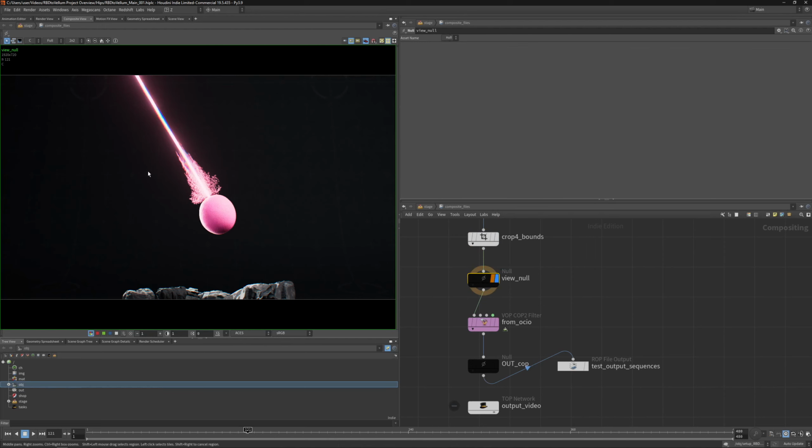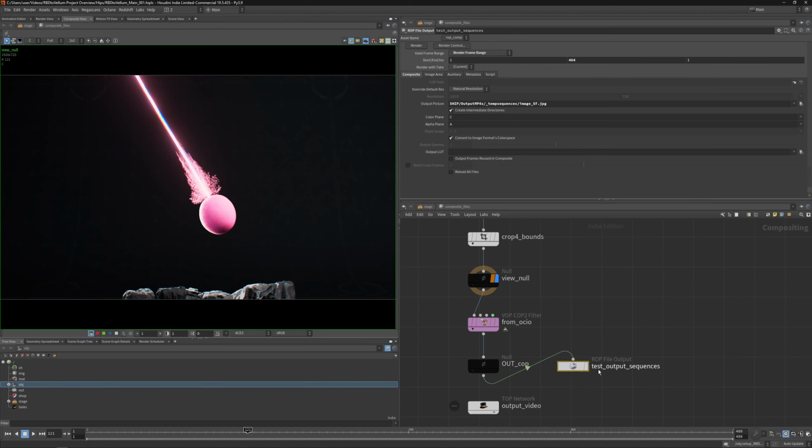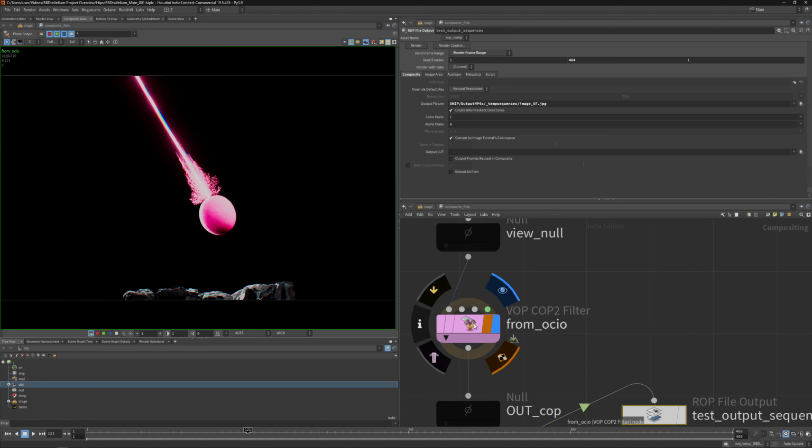This is your COPs. And the thing is that I'm working in ACES, I'm sorry. And so if I output this directly using this file output, the color management, of course, would not be correct, because we are viewing the image as an sRGB. So we need to do this thing.